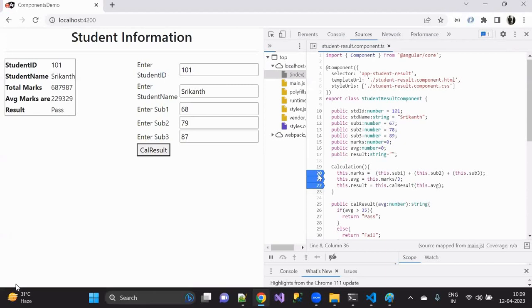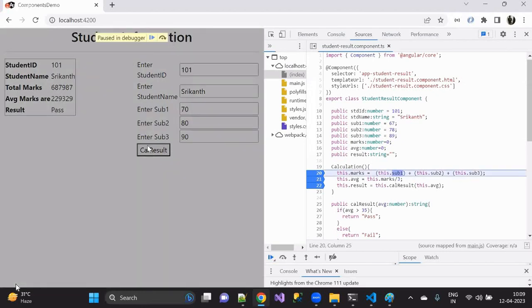Once you give a breakpoint here, generally this is what we call a breakpoint. Now modify the values. Let's say I'm modifying to 70, 80 and 90 and I click on result. Now you can see the execution is paused here. Now check what values we have. You see subject 1 is 70, and here we have double quotation. If you replace it with string, then it will come definitely.